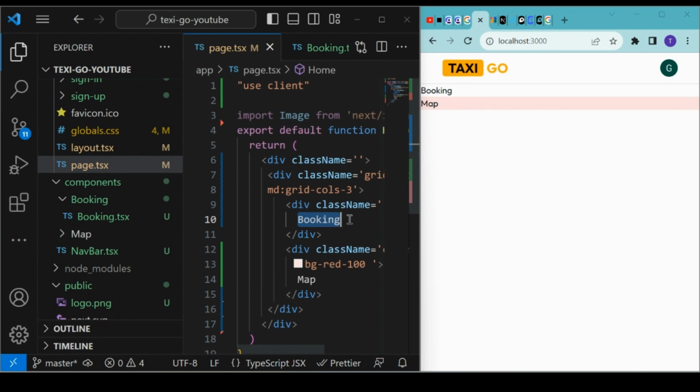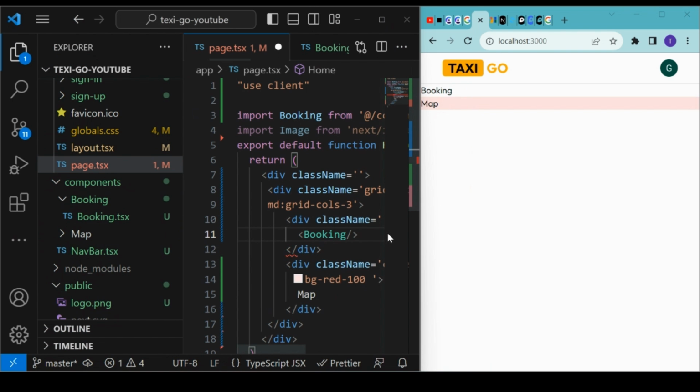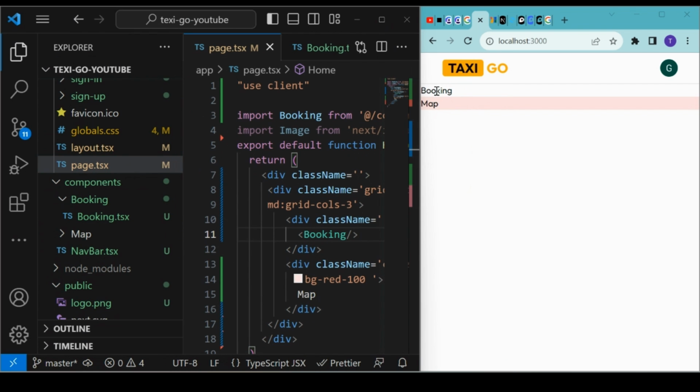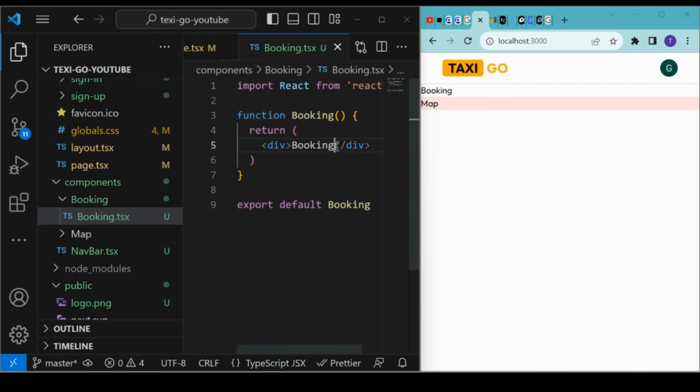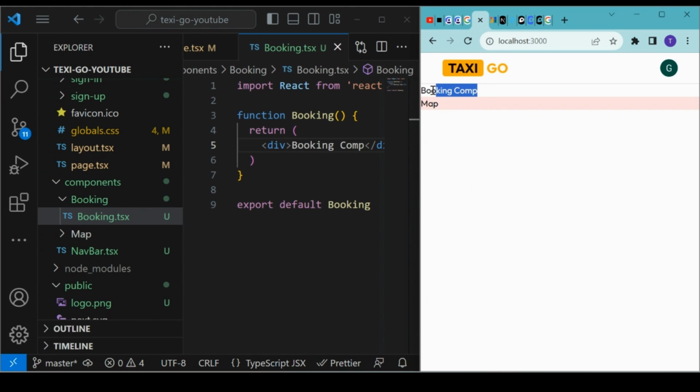Okay, so in this booking section let's add booking and save it. Next, if you see, right now it's just showing booking, but if you change something, booking component, and save, see, booking component is coming. Now inside the booking component we will have different sub components, or child components.